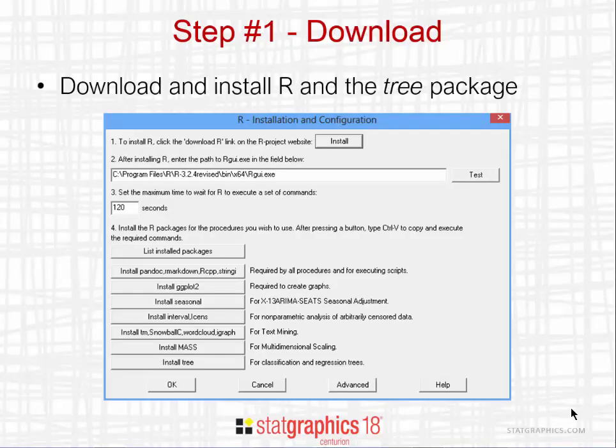In order to fit classification and regression trees, the first thing you'll need to do is install R on your computer. To install R, go to R Interface on the main Statgraphics menu. This will open up the dialog box you see here. Press Install and follow the instructions to install R on your computer.